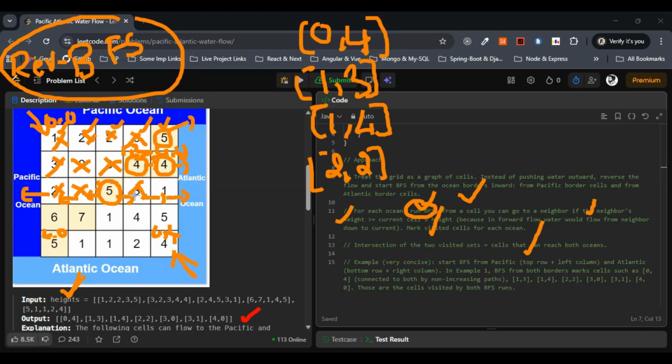This we cannot. Yep. So now we will be going with 3, 0. See here, 3, 0, 6. It can go directly. We will check whether 5 is less than 6. Yes, 5 is less than 6. So it flows to both the Pacific as well as the Atlantic. So this one we can.